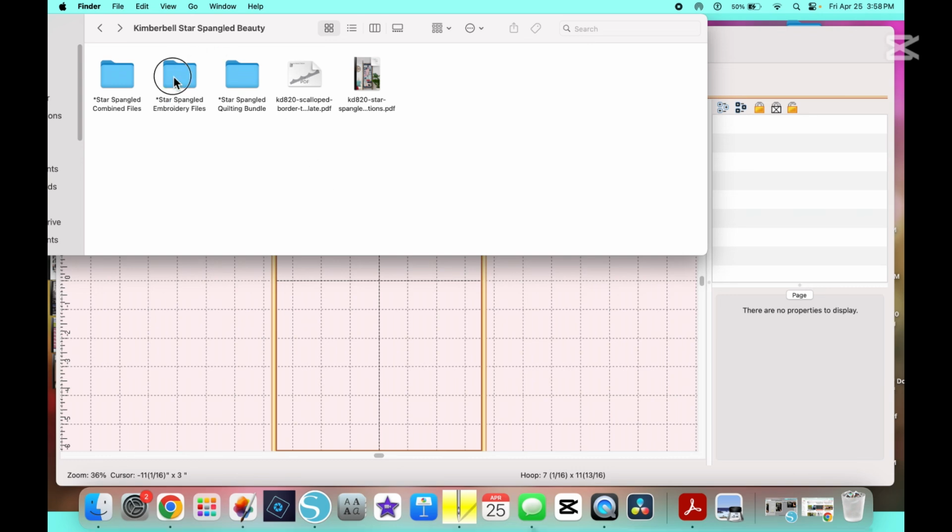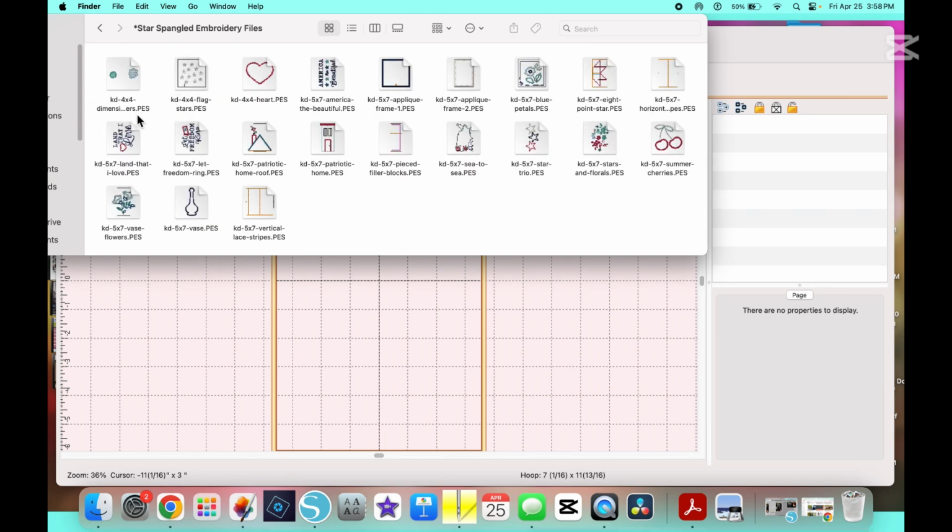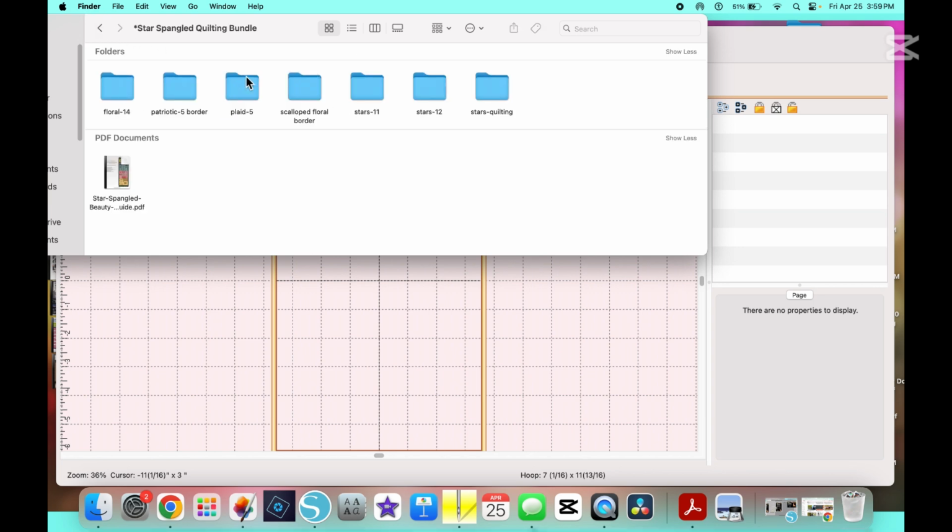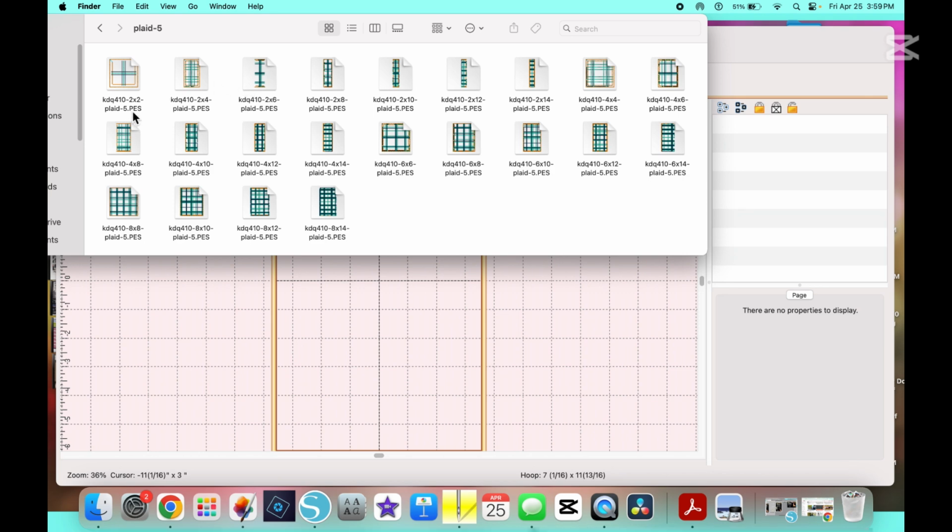I also want to note, for example, these embroidery files, I have only put the file type that my machine uses. I use the PES file type. And of course, when you purchase a file, it comes with maybe 5, 6, 7 different file types because there's lots of different types and brands of embroidery machines. I only keep what my machine will use. And that is the same with the quilting bundle. I only keep the PES file type.